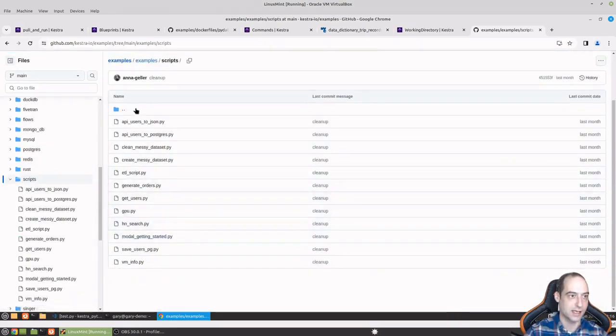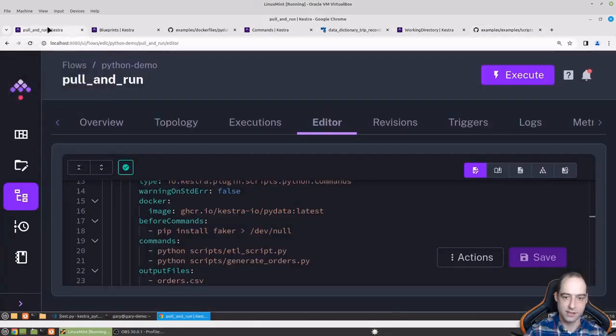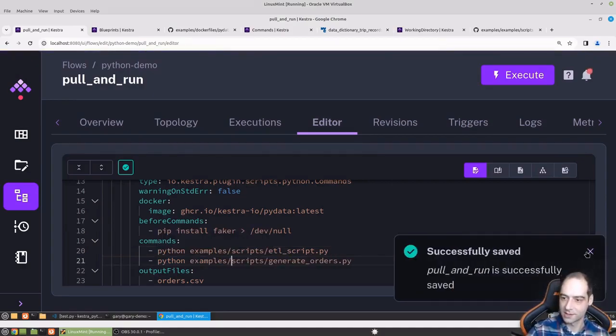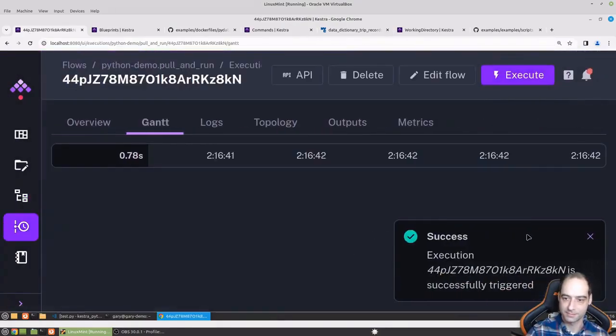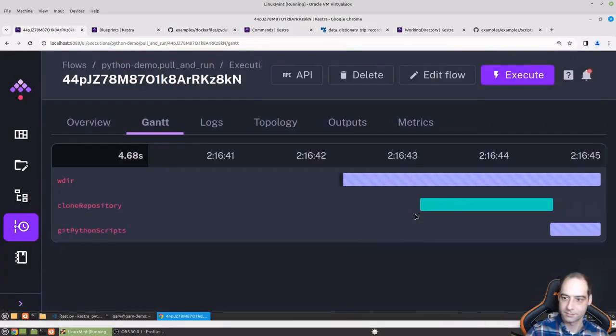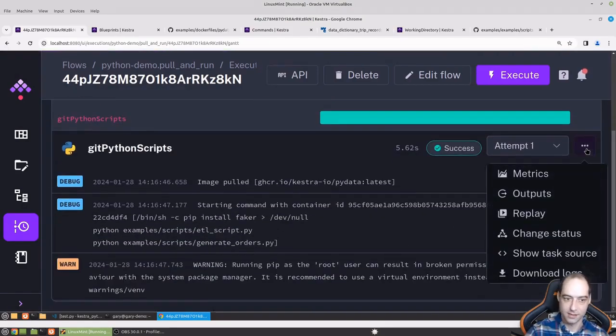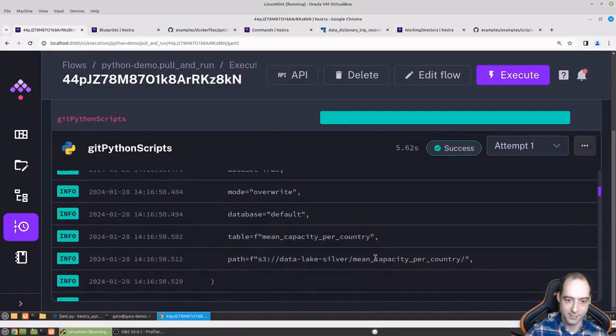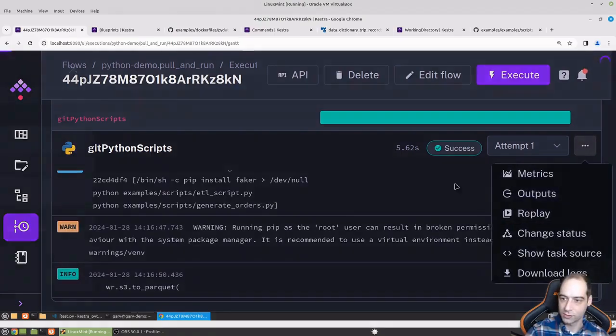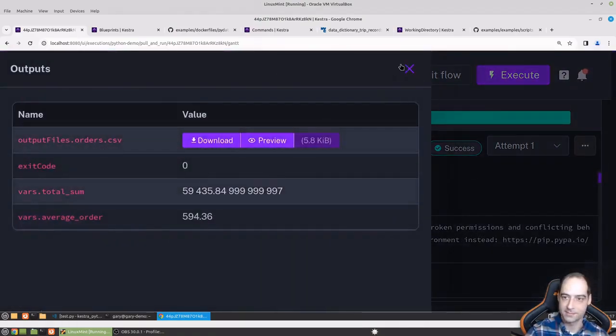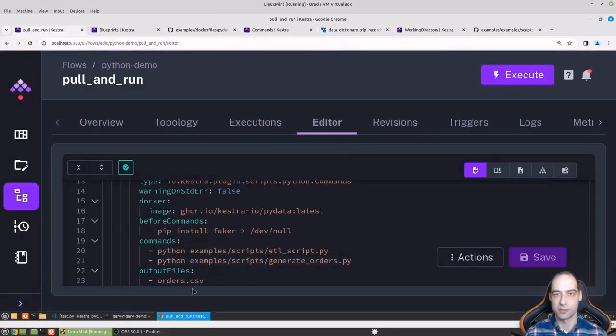Scripts. Okay, and the files are there. So looks like it just needs to do examples. Examples. We'll save that. And let's execute that again. Okay. And you see that all ran successfully. And if we look, we should have an output orders.csv, which we saw here in the out files.